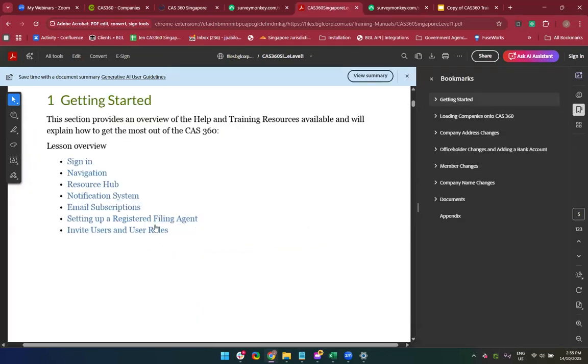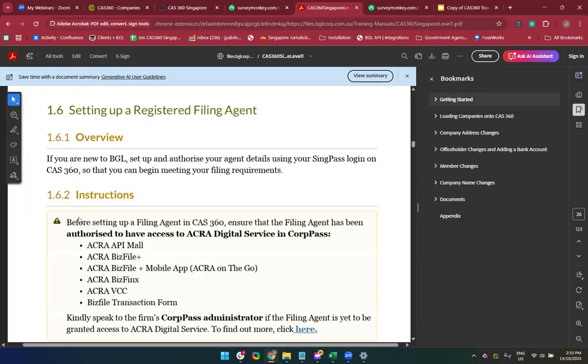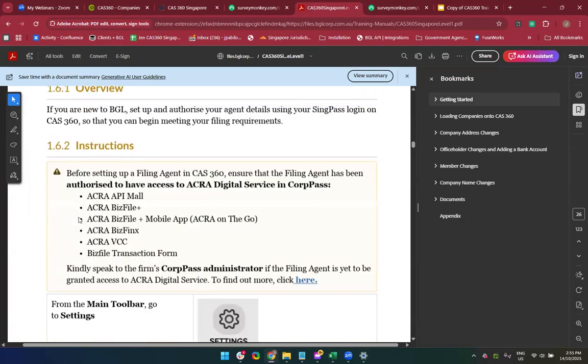So we're in this section over here, just a very quick one. When you're going through the training manual, you can also click in the link. It's still an easy way to navigate into your manual as well.